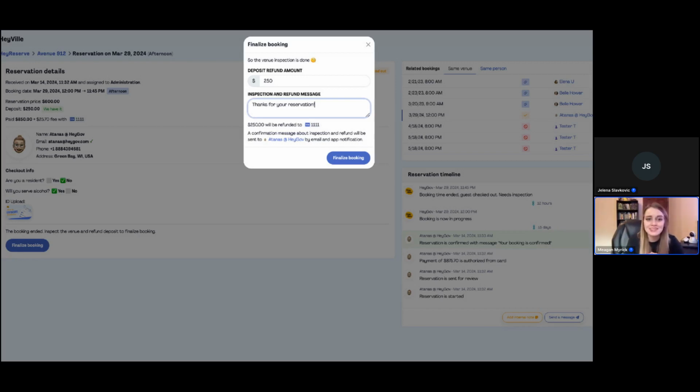Maybe they left a mess. Whatever it is, you can lower it if you want. Leave it the full amount. Give them nothing left. Just fill in that amount there, and then you can let them know why you took away some, or just say thank you for your reservation, and then click finalize booking, and you're done.